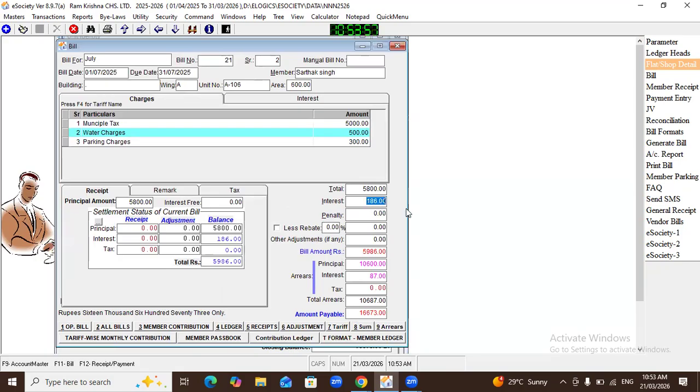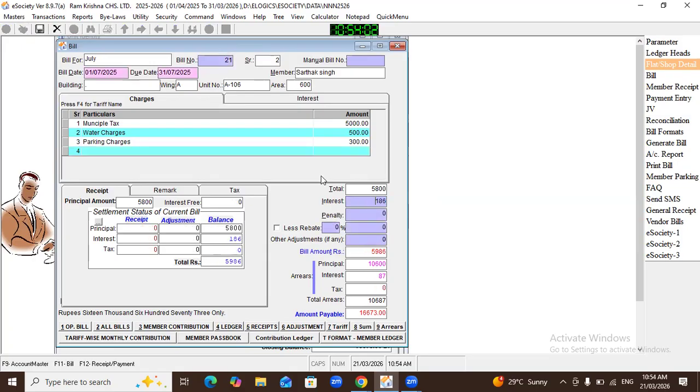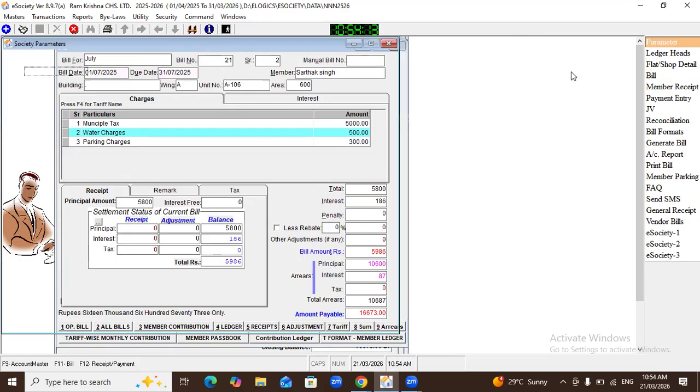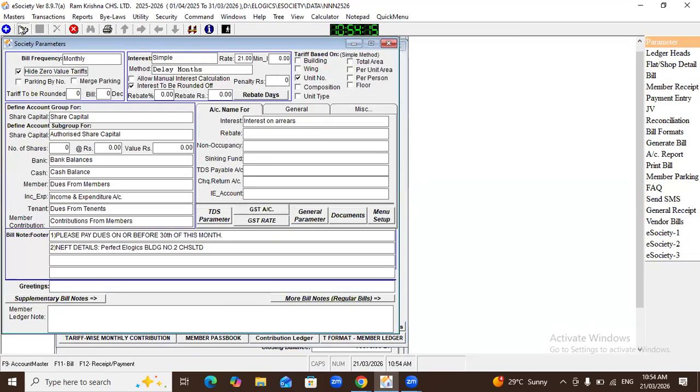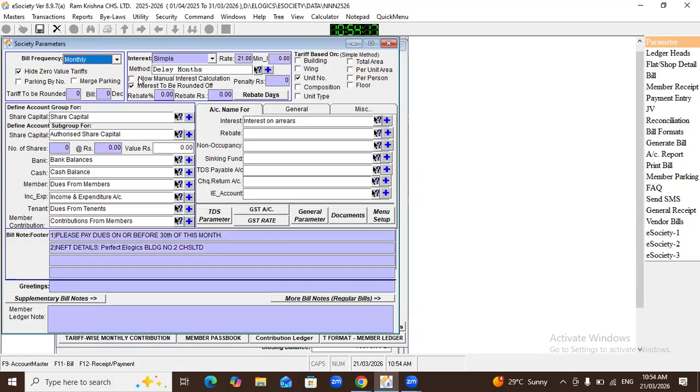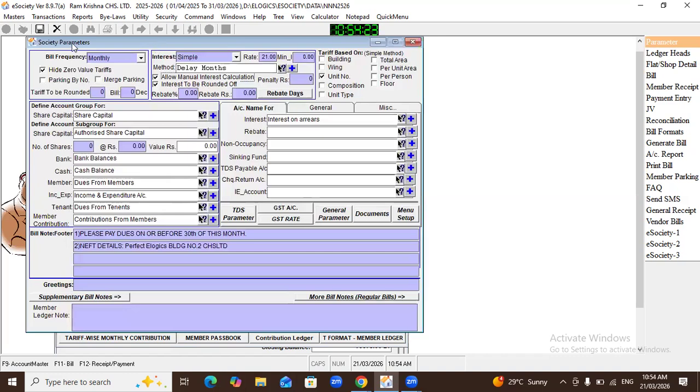If you want to change this amount or make this interest zero, now I'm going to edit this form and try to change this interest. This will not change. For changing the interest manually, you have to go to parameter. In parameter, you have to tick on this option, allow manual interest calculation. Only after that, interest will change manually.